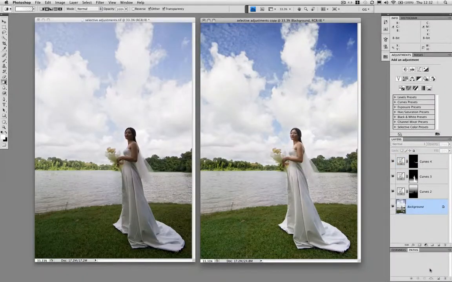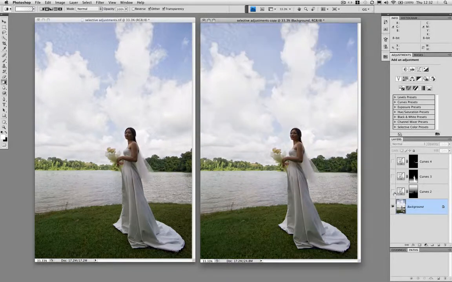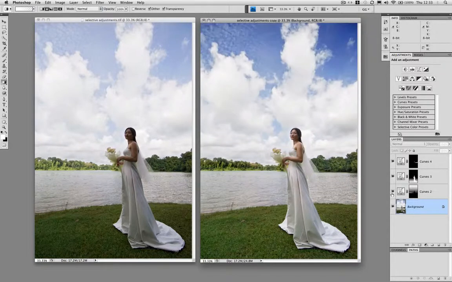As you can see on the original image, the sky is very pale and the model is very dark. Also the grass is looking very dark. We need to bring out the bride, the model, and make the framework around her work for her to bring her out rather than the background.